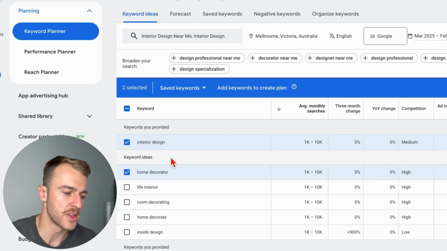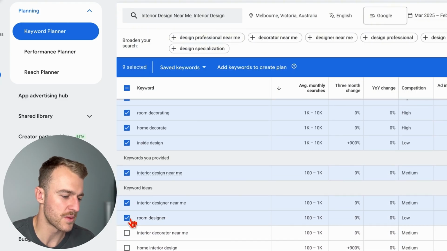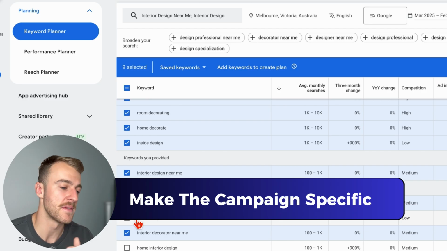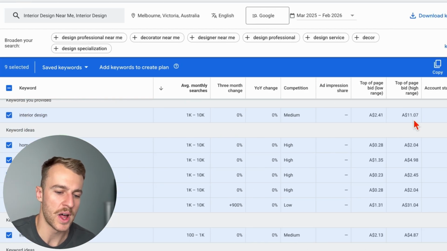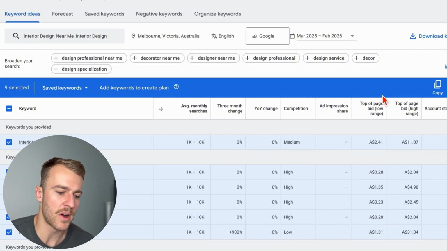So what you want to do is go through here and grab a bunch of different keywords, just like this, all the ones that are relevant to you, but you want to break these into separate campaigns, right? For different words, because obviously these all have different types of bids, right? Some are very high, some are very low. You want to grab the highest bidded ones.